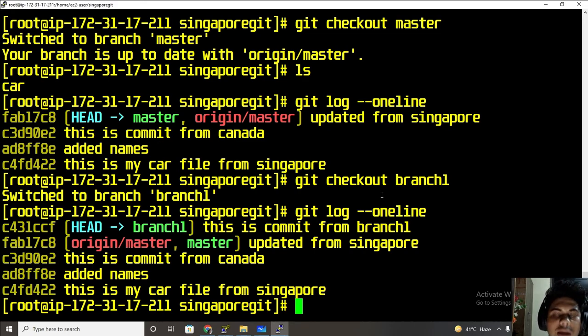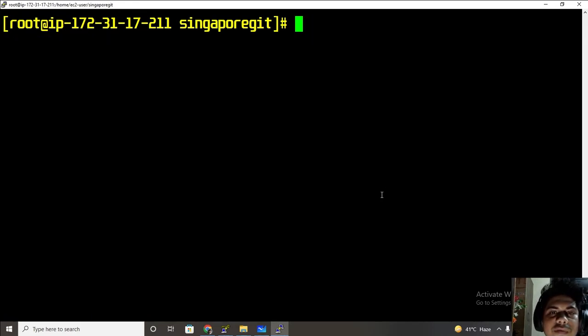Also you can try this stuff by yourself. The more practice you do on Git and GitHub, the more perfect you will be on this concept, because the branch concept will be asked by the interviewer in your interview. So this is the most important concept of Git and GitHub.